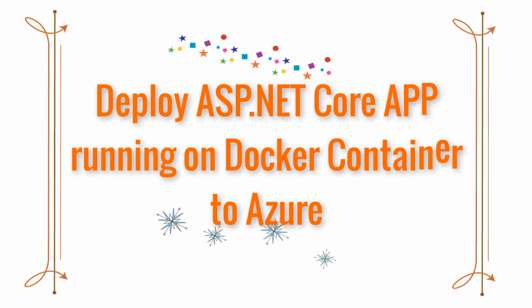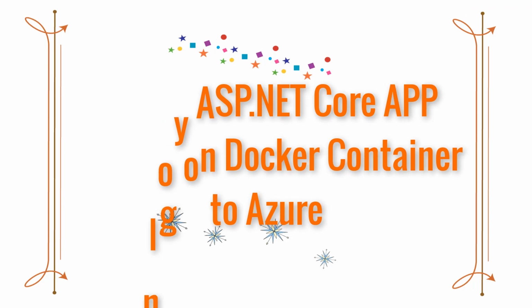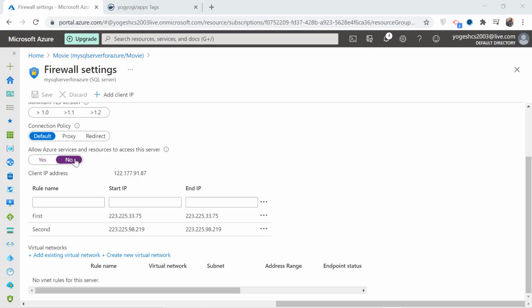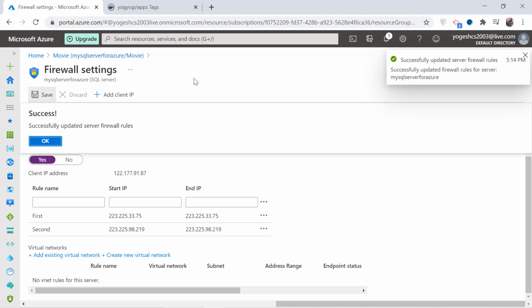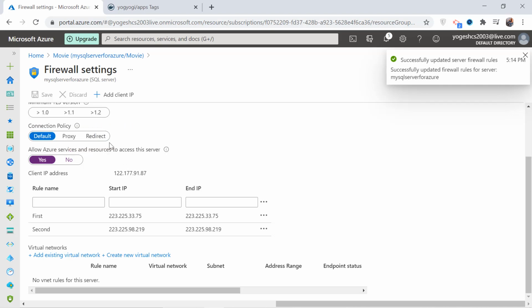Next, let us deploy the ASP.NET Core app running on Docker container to Azure. In the database page on Azure, allow Azure services and resources to access this server. So turn this to yes. This is necessary for the ASP.NET Core app to access the database, else it won't be able to do so.